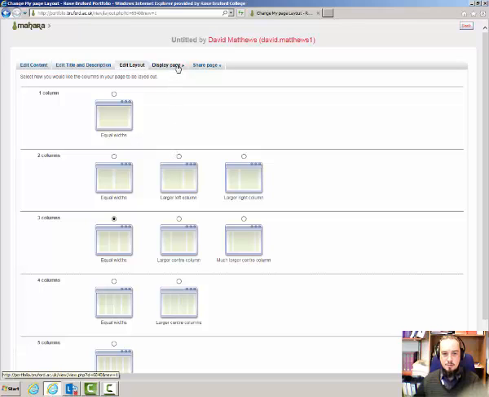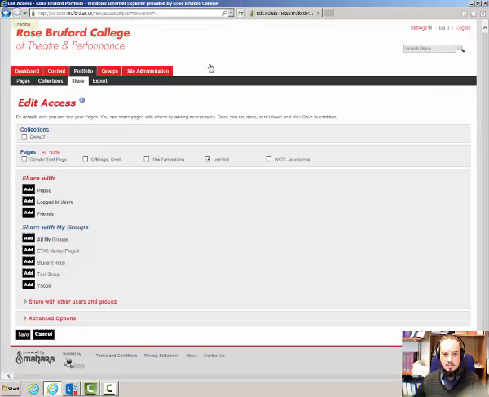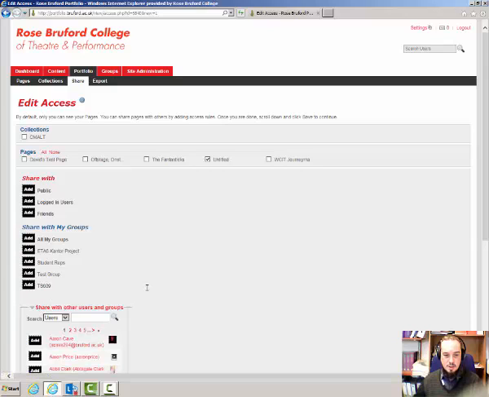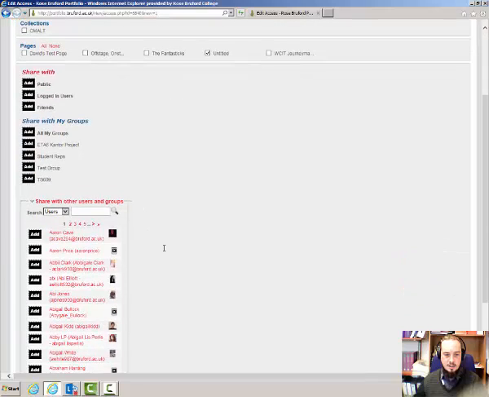I can display my page, and I can also choose to share it. These are the options of who you can share your page with: general public, any groups that you belong to, right the way down to individual named users. So if I click on Share with other users and groups, I can then use this block to search for an individual, who might be my tutor for example, and then click on Add next to their name.